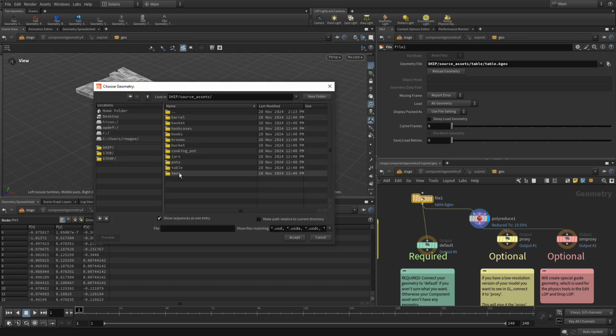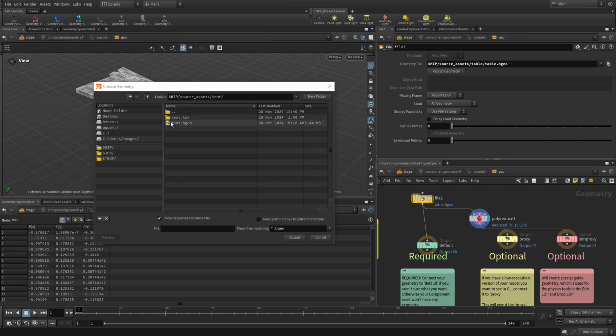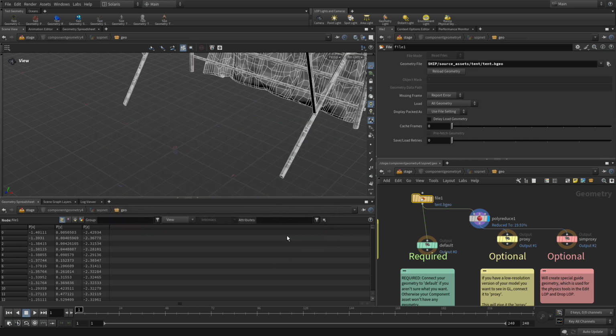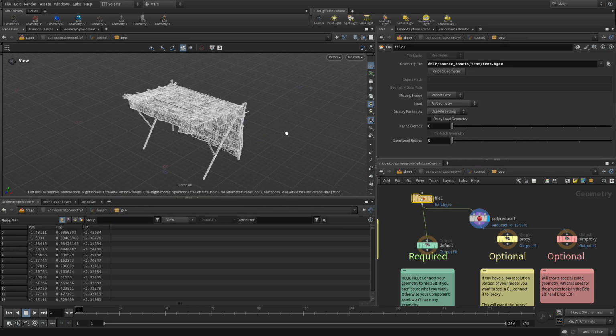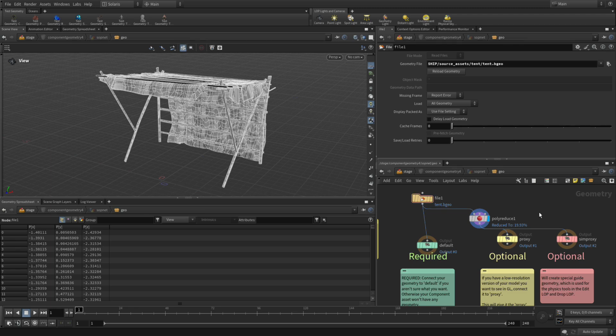Go up. Tent. Oh, we don't go into there. Again, for some reason it's not showing. I need BGOs, so there's the BGO. Accept. And there we go. You can see it there.